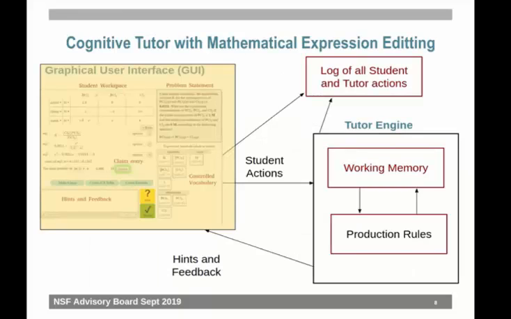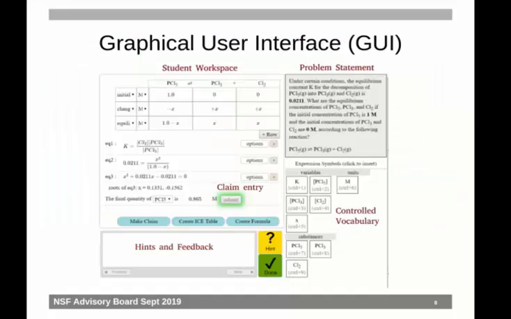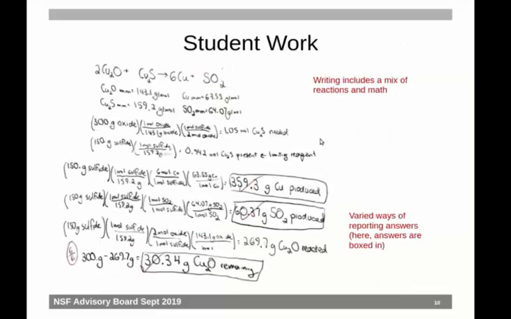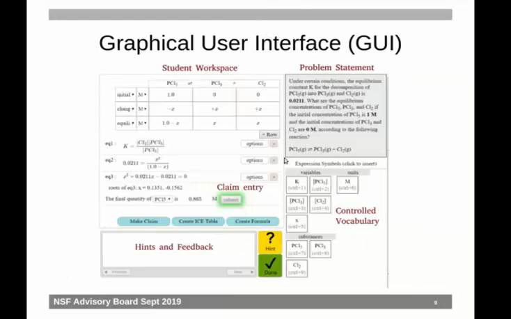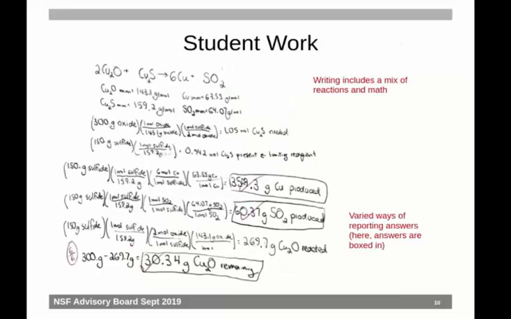So I'm going to move into talking about the GUI and modifications made to it as a result of this process. Here's what it looks like. We've got a student workspace, which starts out blank. This is showing them pretty much towards the end of solving a problem. Problem statement, controlled vocabulary, and hints and feedback. So I'll go through some of these in more detail now.